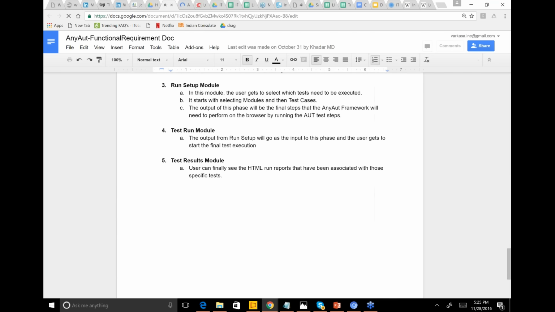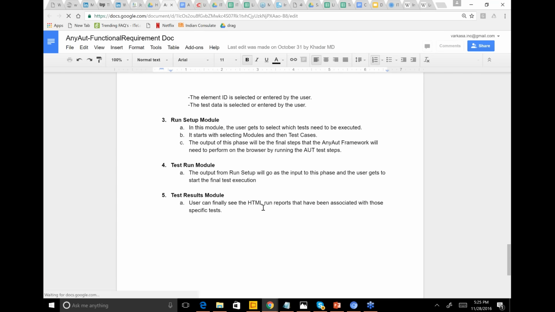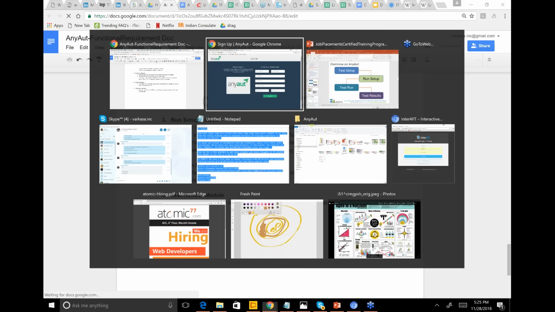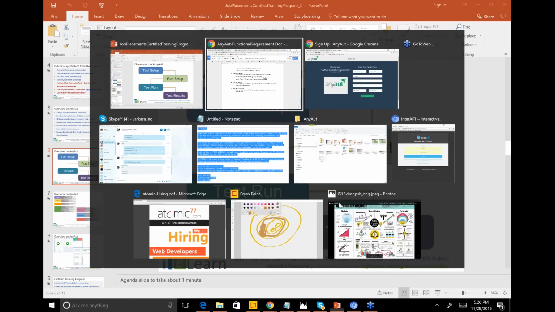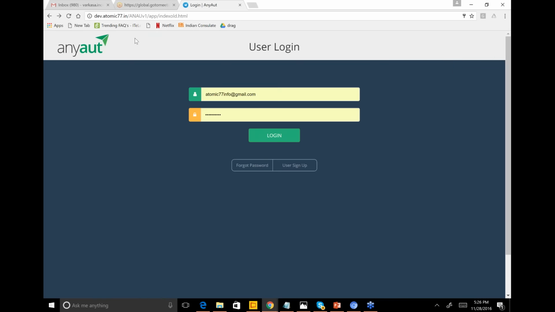Okay, and then the 4 basic modules, as we have shown in this slide: test setup, run setup, test run or test execution, and then the test results. In the same lines with this, we are creating this front end.